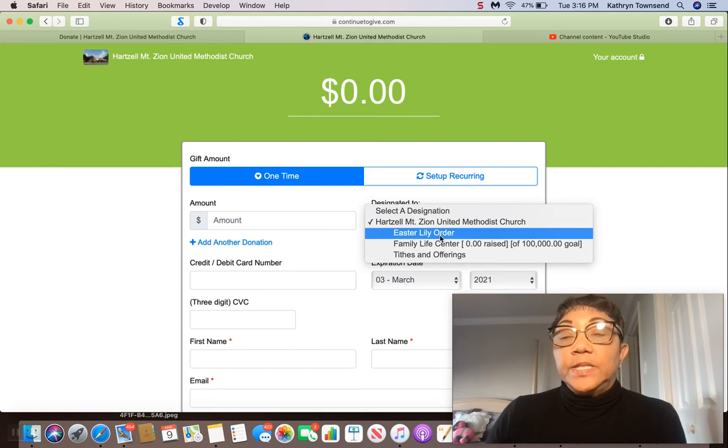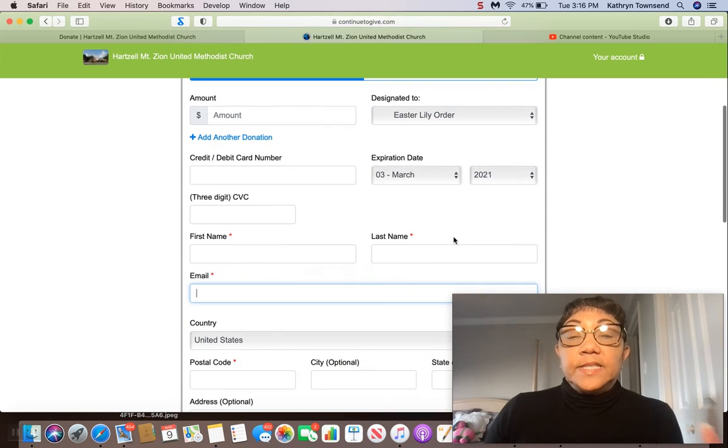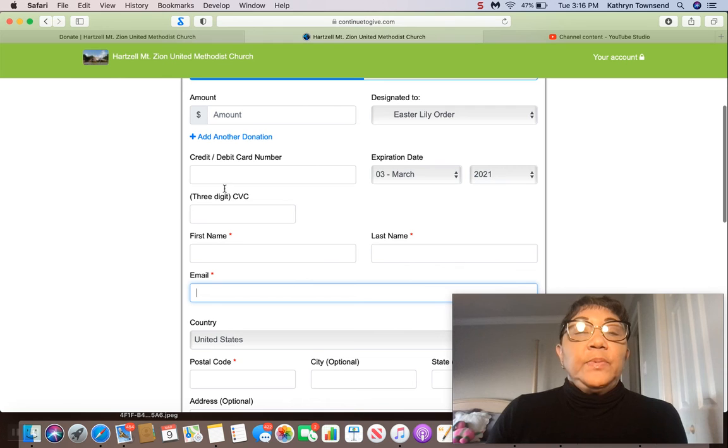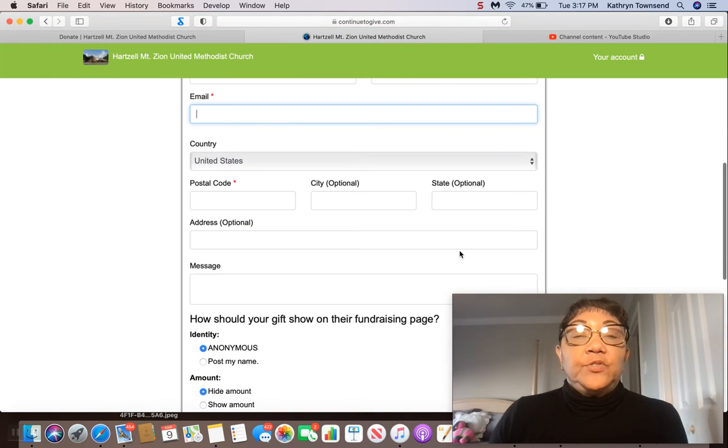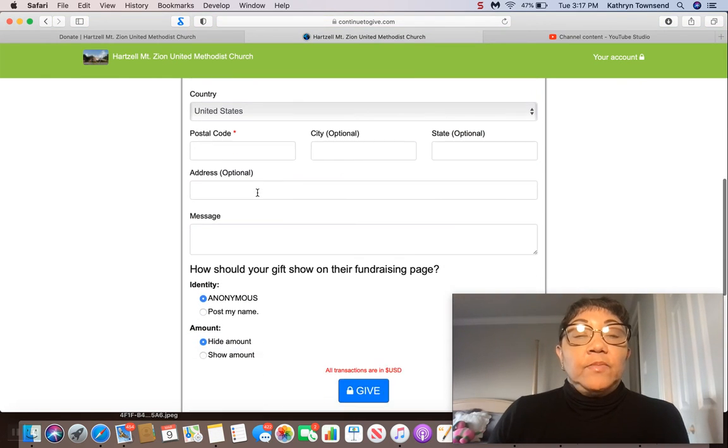For this demonstration, I'm going to select the Easter Lily, and you could select Easter Lily, type in your amount, of course, your personal information, your debit card, your expiration date, the digit code, your name, your first and last, and your email address, and your personal mailing address as well.